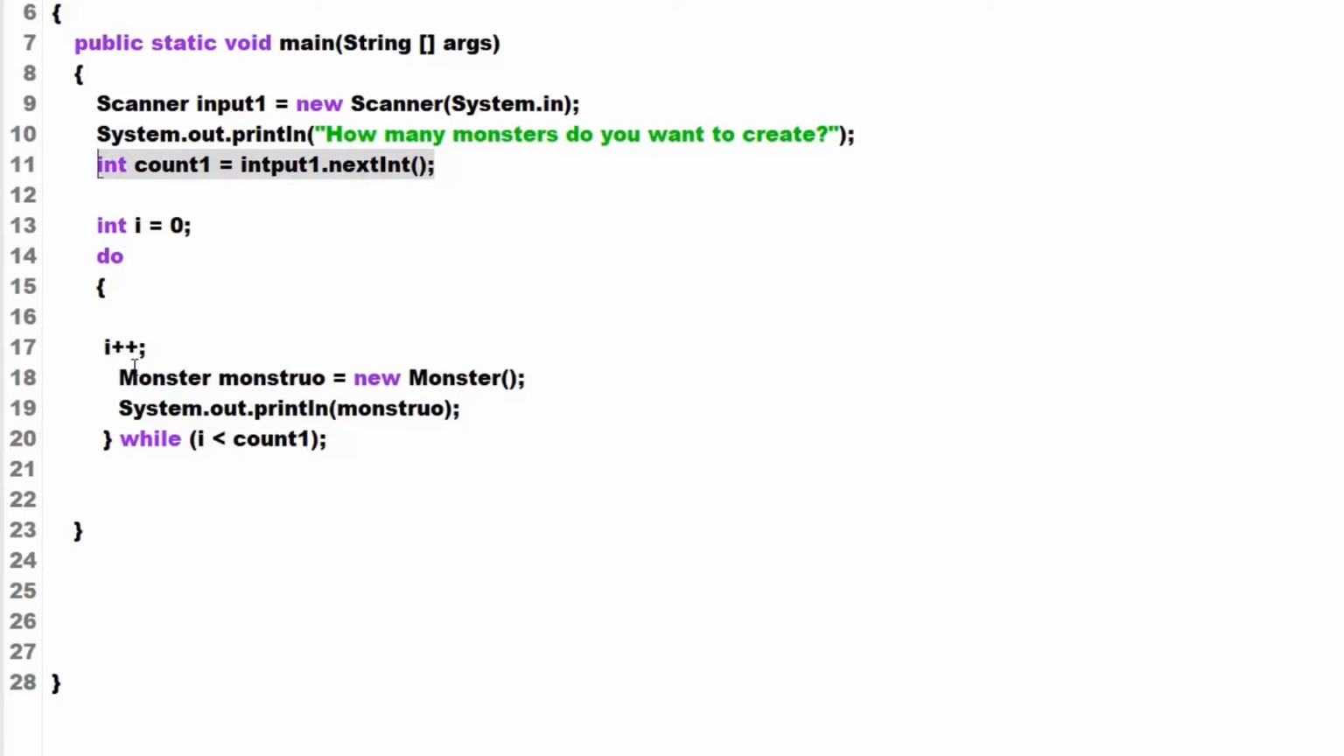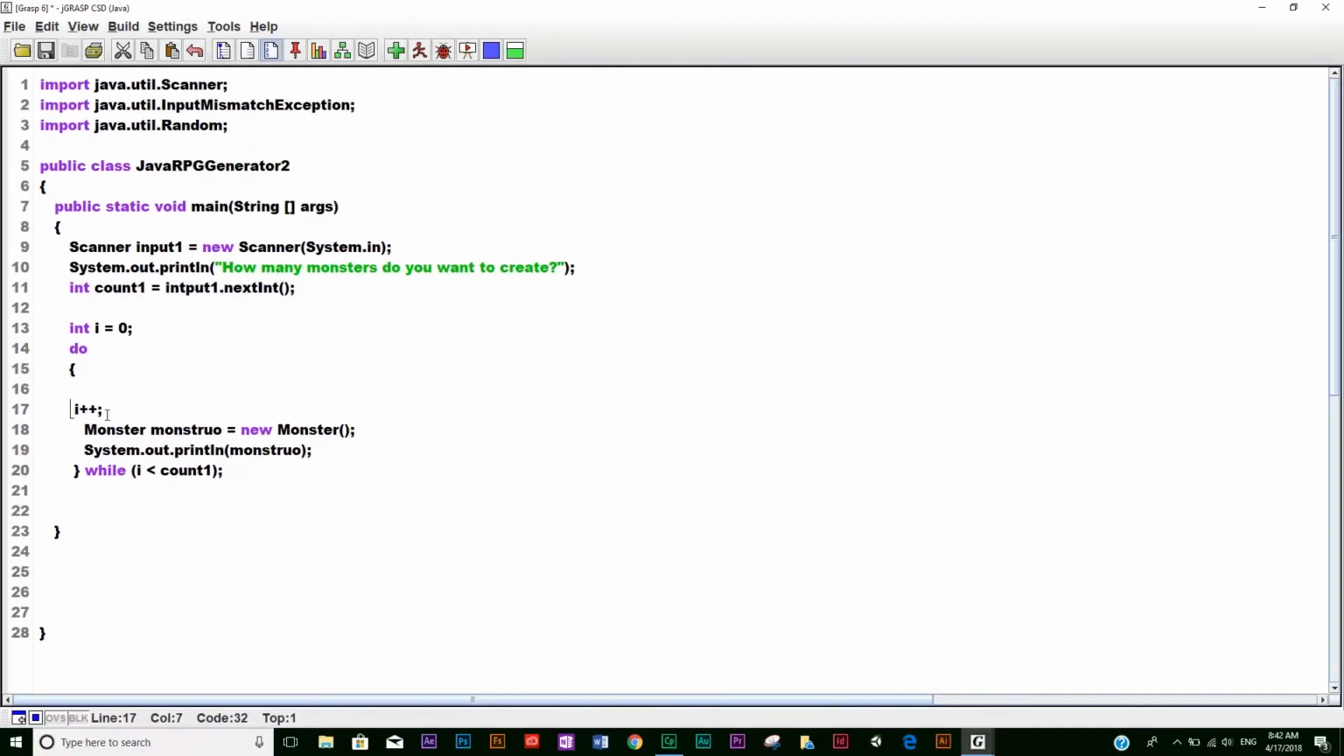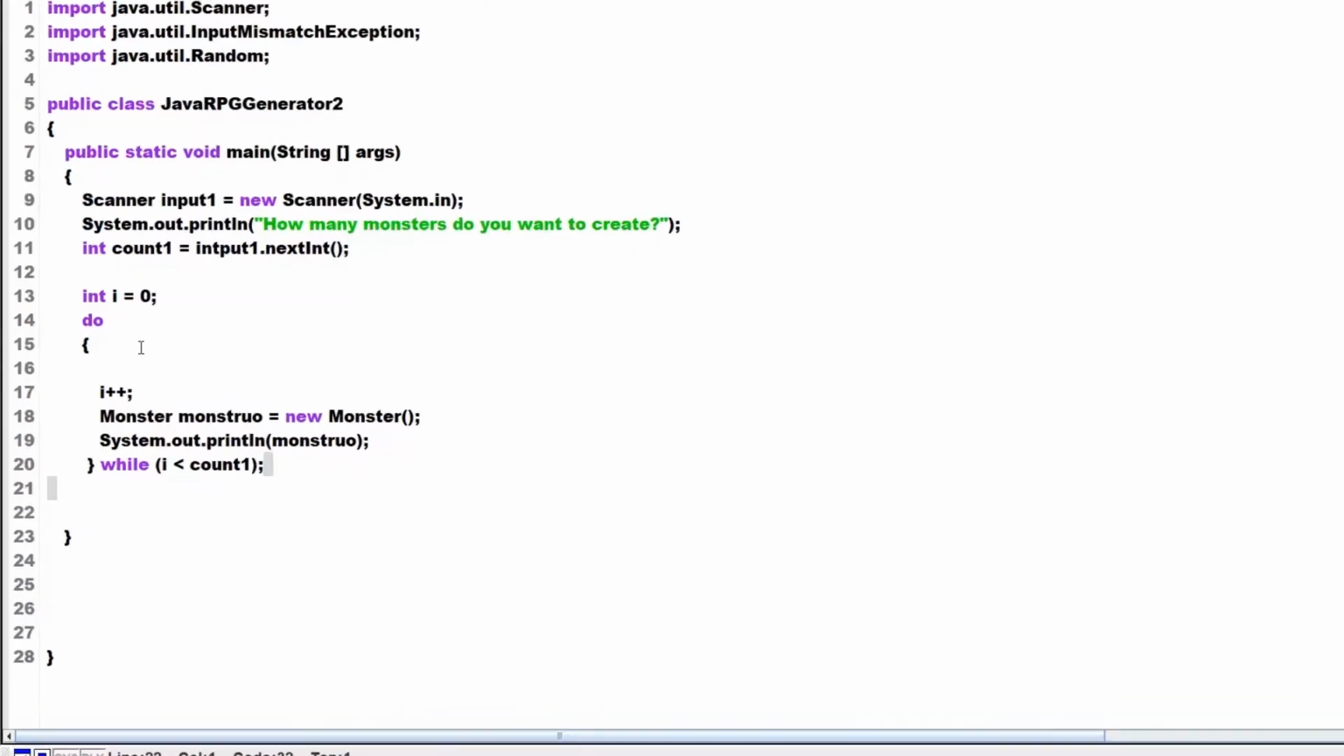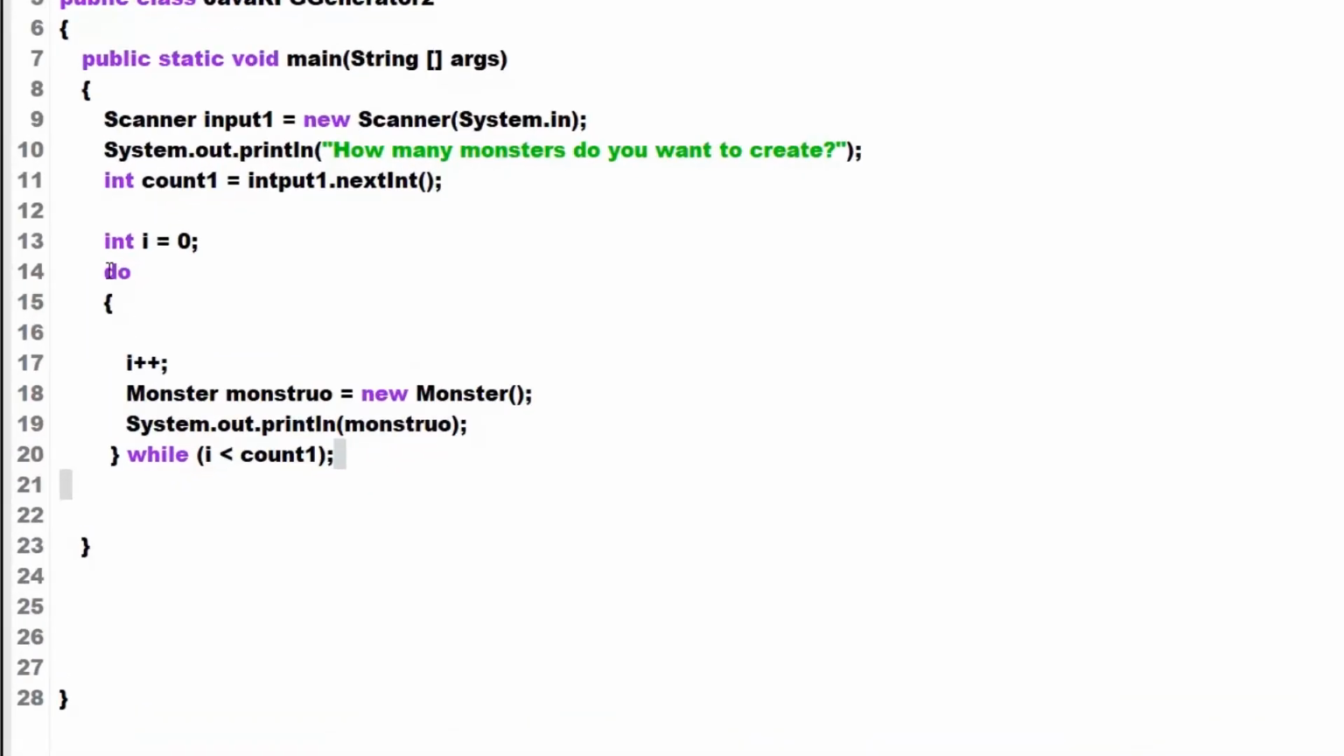Now what creates the multiple monsters, and that looks sloppy, okay? What creates the multiple monsters is the while right here. So as long as I is less than count 1, as long as that's true, we're going to keep running this do loop over and over again. Remember, do is automatically going to execute no matter what, and the while section of the do while loop is going to allow us to go back into it as long as this condition is true. As long as I is less than count 1, we're going to keep going back through and creating monsters. So if we say we want 10, we're going to create 10.